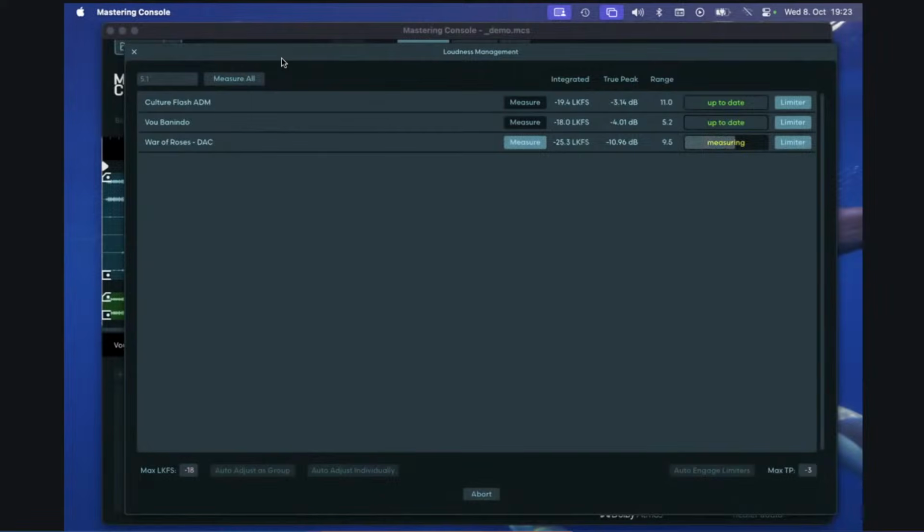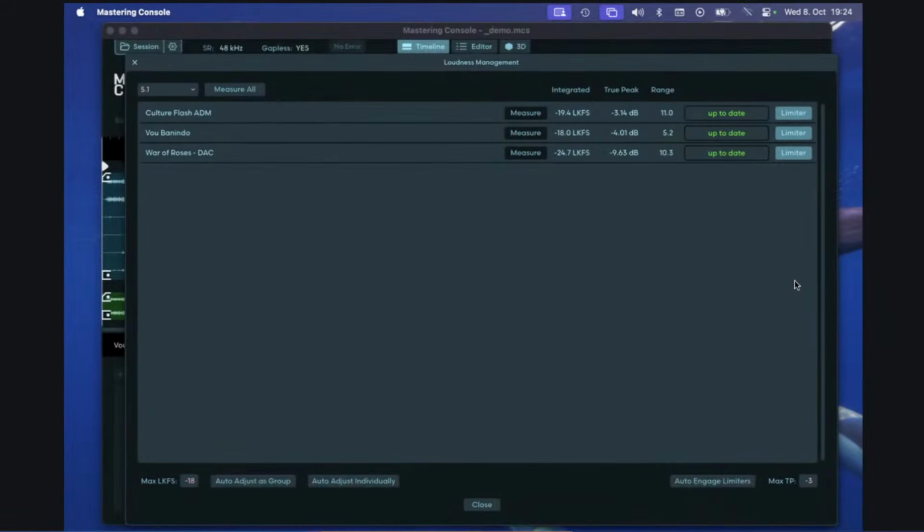And if everything in your session is gaplessly encodable, then there's only one global limiter for everything, just to make sure that there are no dropouts or clicks and other things in the transitions. That's why everything gets activated. If the indicator would say no, then really only selectively the limiter would get engaged.